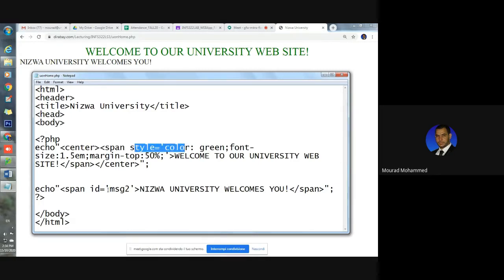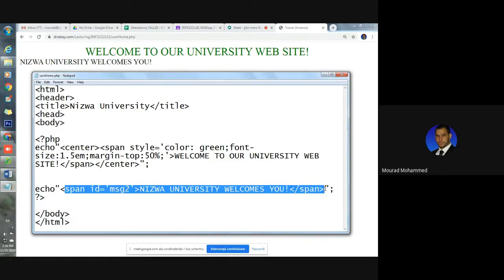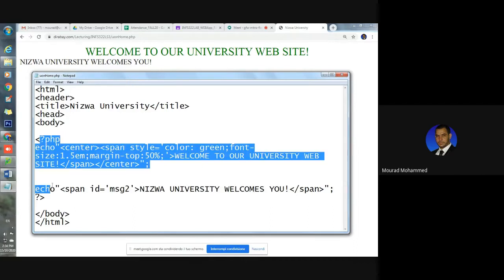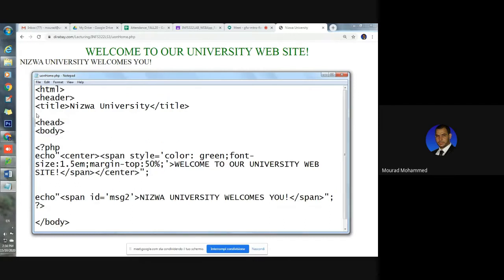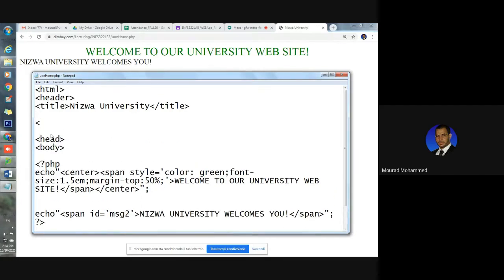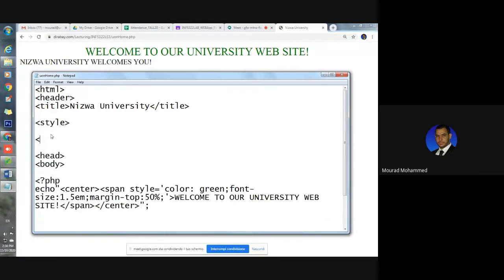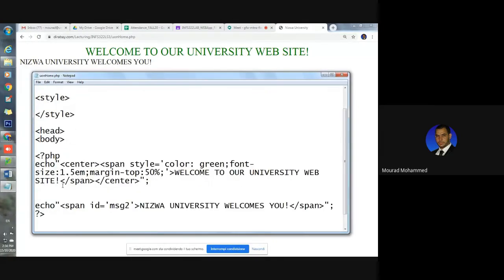See, we have an ID and this ID has a name. We are going to use this ID to impose CSS on this block fully. How? Before the PHP, inside the header, before the body, I'm going to add a style tag and close it. Inside the style tag I'm going to write the necessary CSS, cascading style sheet, for this block.